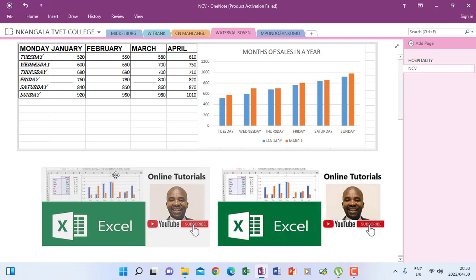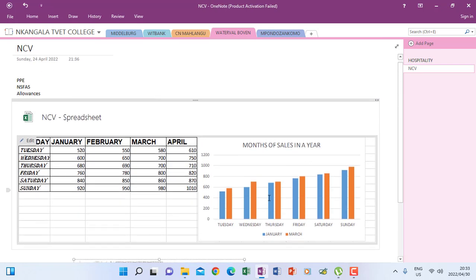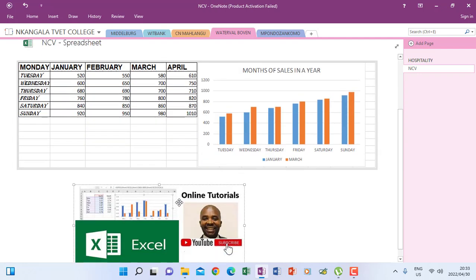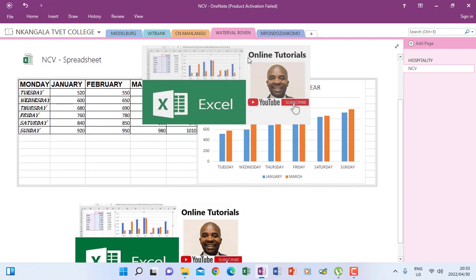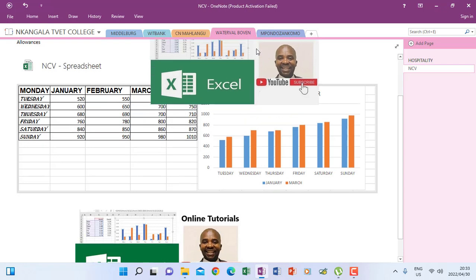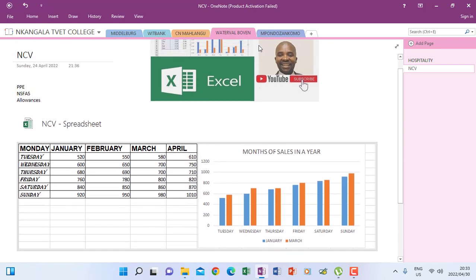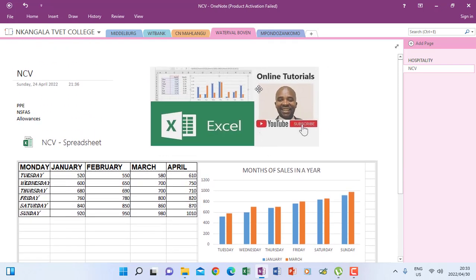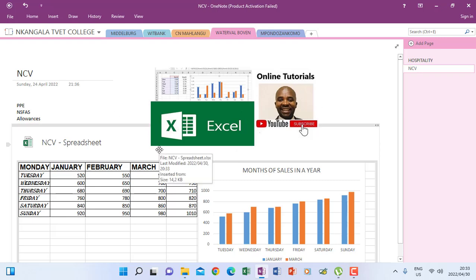You can drag the picture anywhere where you have to put it. So if the picture was supposed to appear above the graph, I will just drag and drag it up until I'm above the graph and put it there, just like that. Okay. So that is how you insert a picture or a graph or create a spreadsheet.